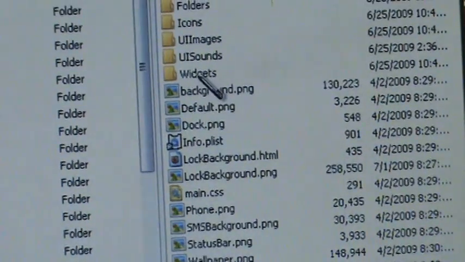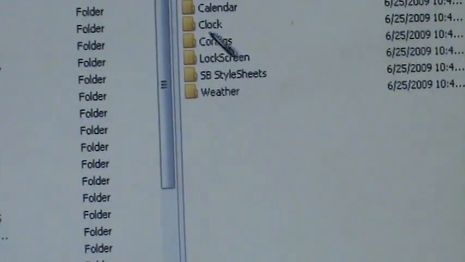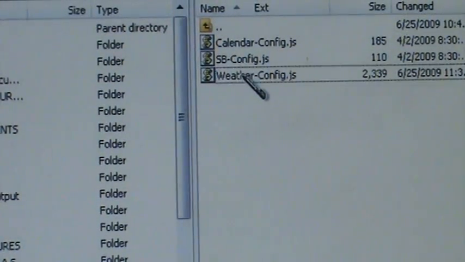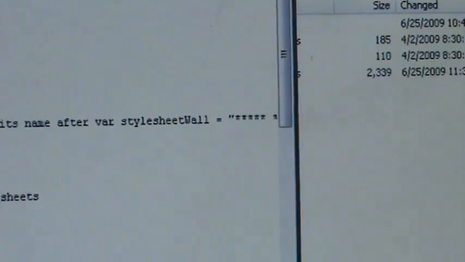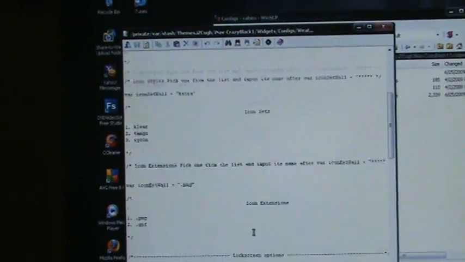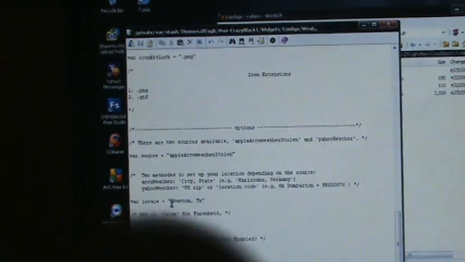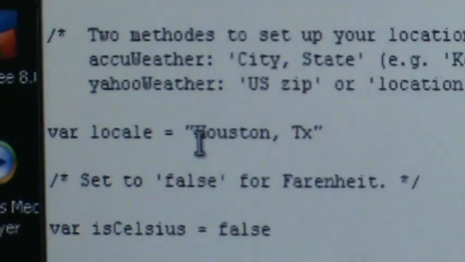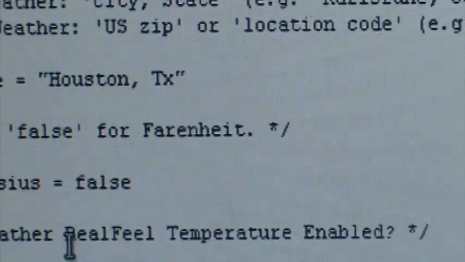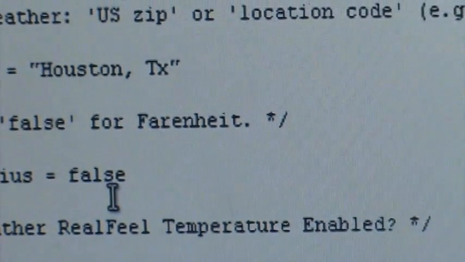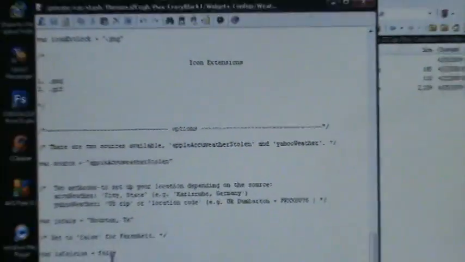iNav-CrazyBalck1. Then you go to widget, then you go to configure, then weather configure. You have to double click on it. Now we can scroll down. See right here, guys. This is Houston over here, and down there you can change right here. Before, it was true, so you can change it to false. When that's done, you can just go ahead and save it, and you guys are done now.